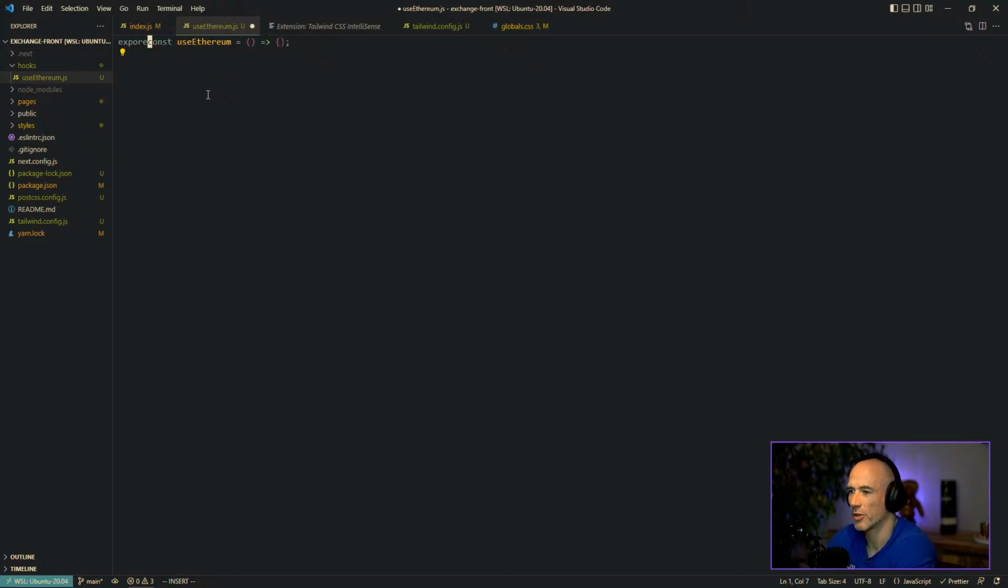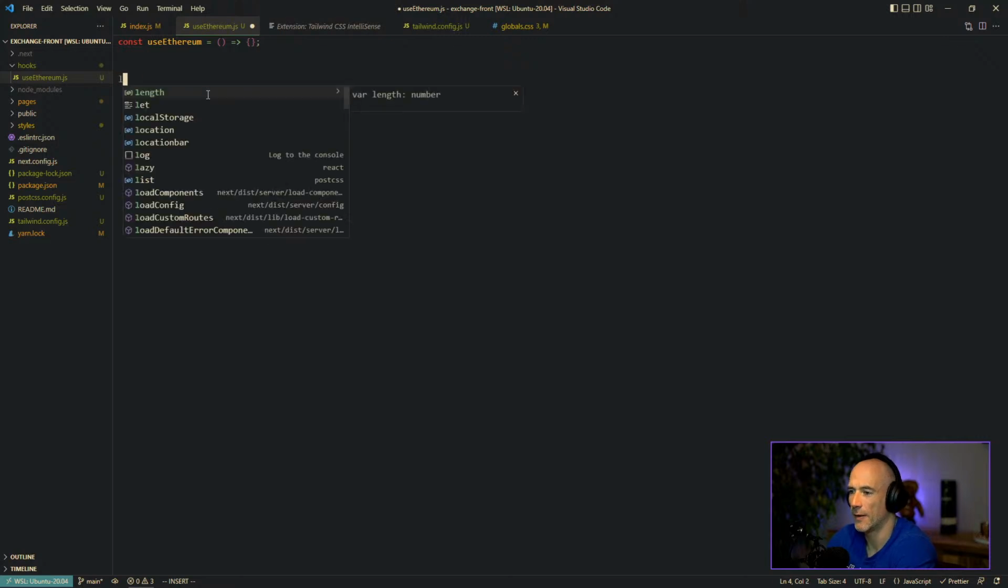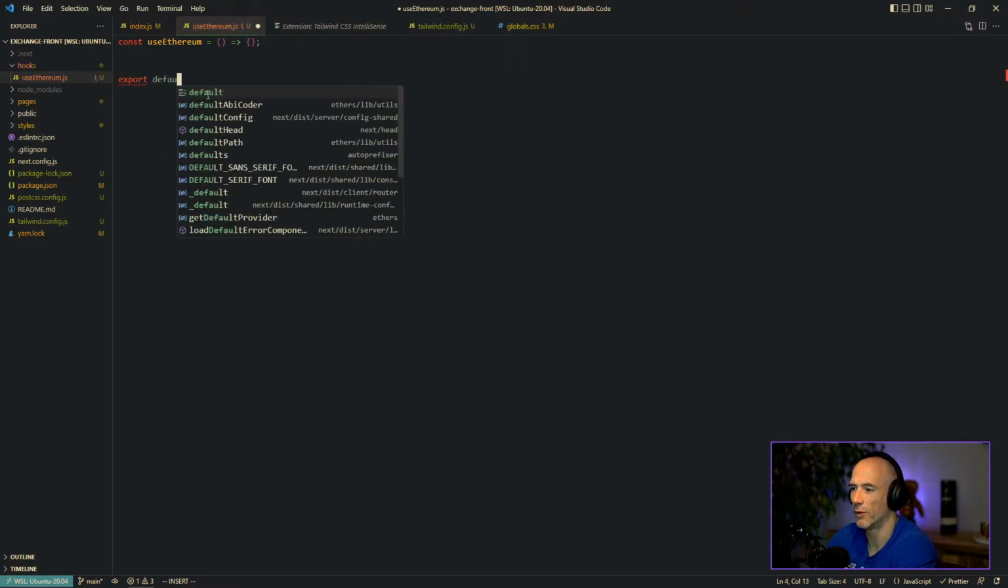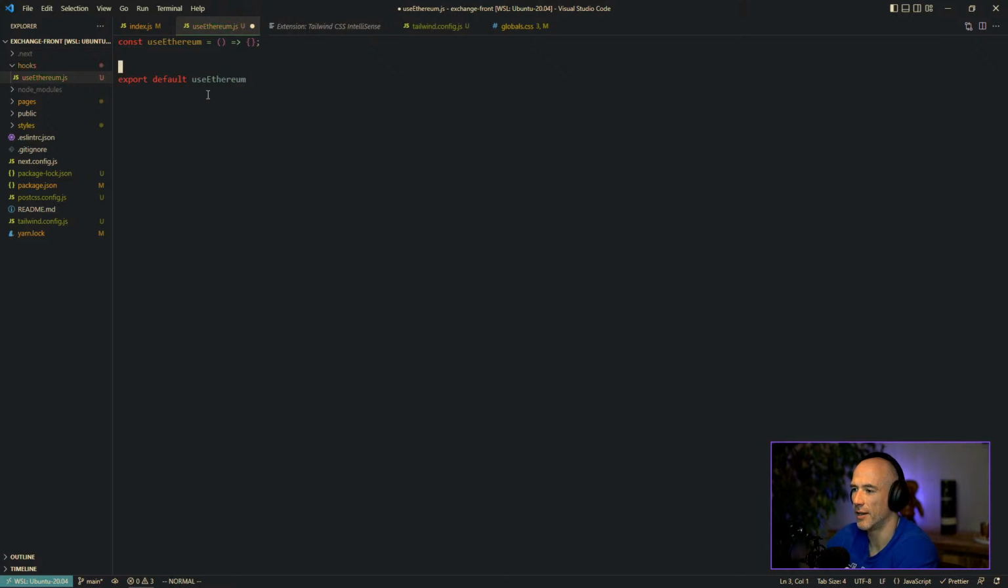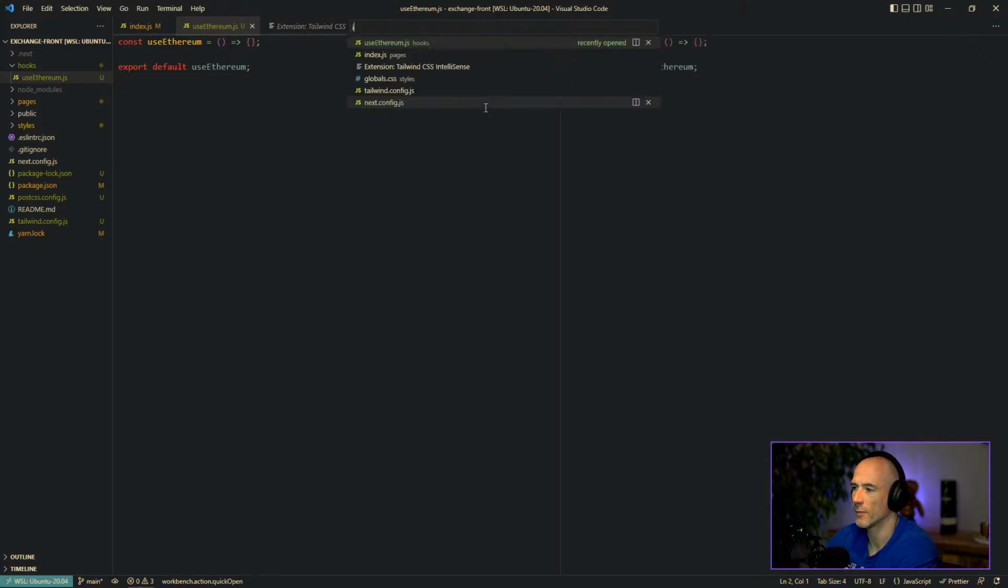How does this work? Export const. Wait, I'm gonna say this, right? And I'm gonna say export default useEthereum. Okay, cool. And then we're gonna say index back here.